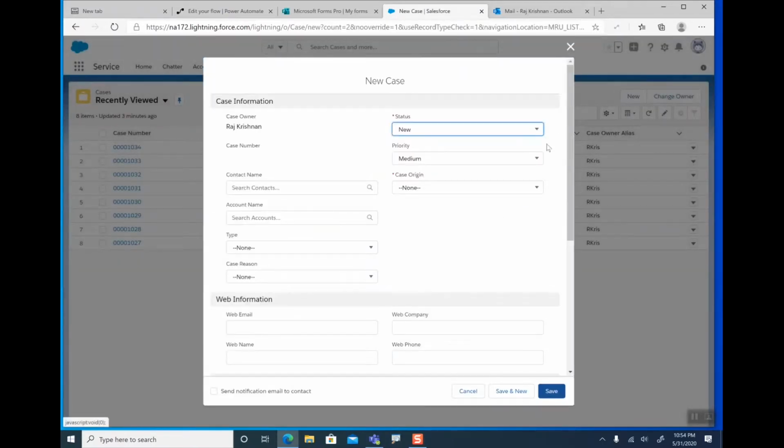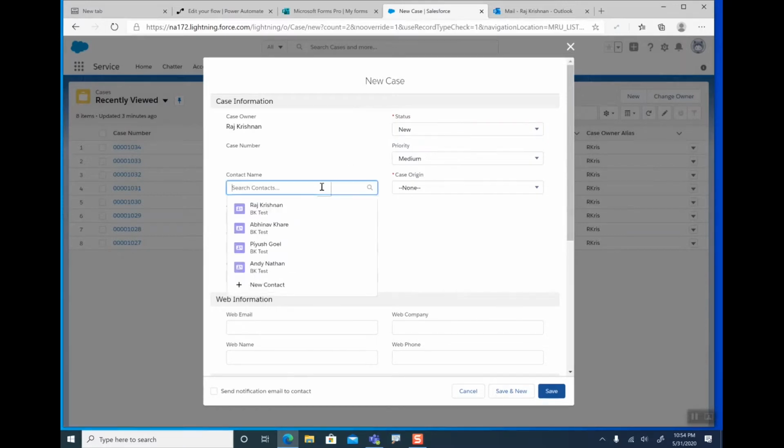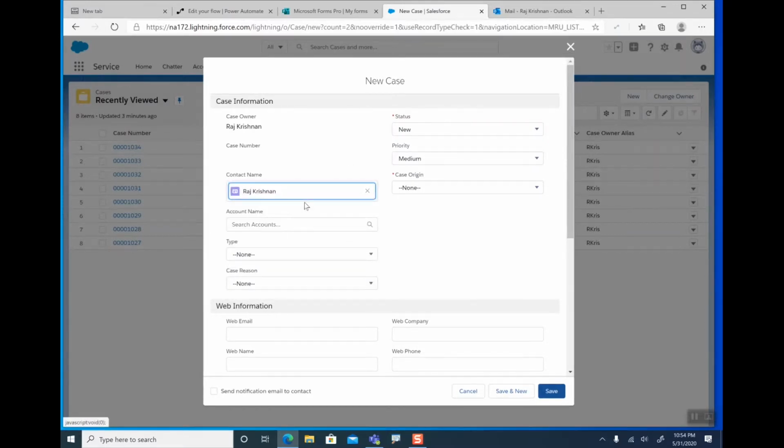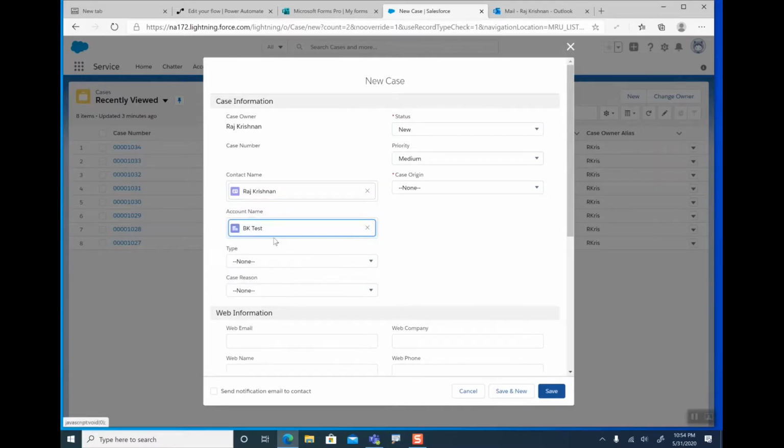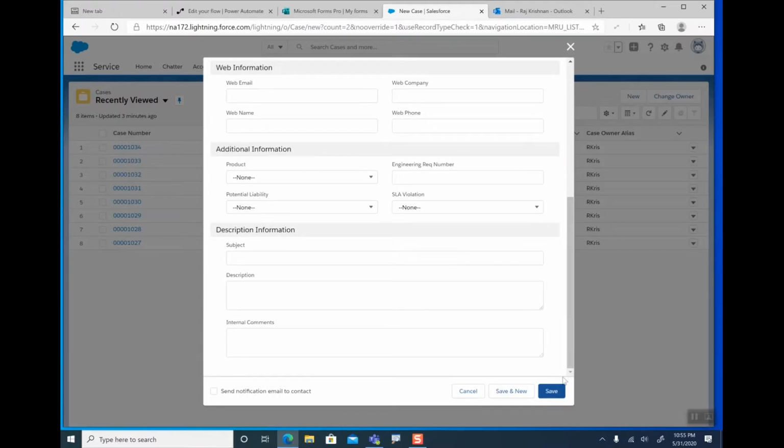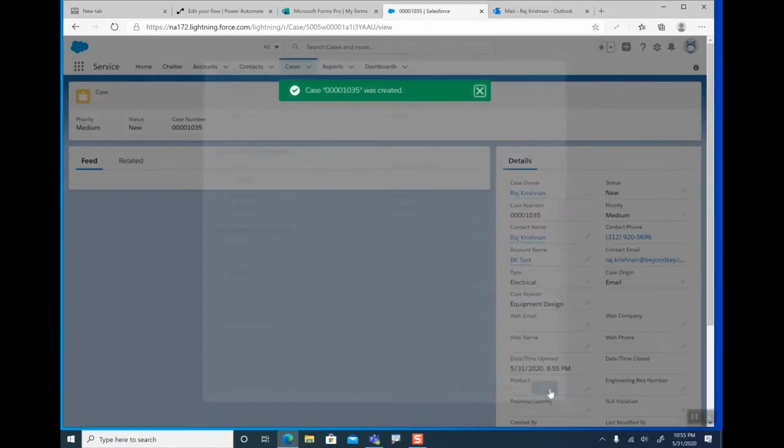In this particular case, I'm going to leave the status first, and I'm going to use my own email so that I can show you what happens. And I'm going to use a dummy account that I've created. And this is going to be an electrical problem. The reason is there's a problem with the equipment design. And the case origin is, somebody sent me an email. That's how I opened this case. Those are the critical information that we need. So I'm going to save this case.